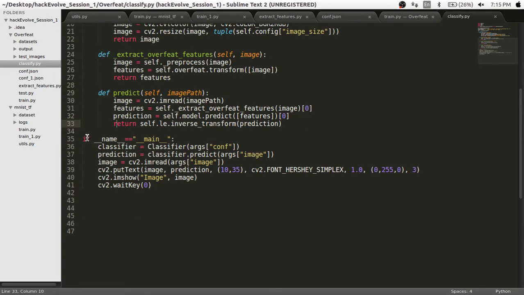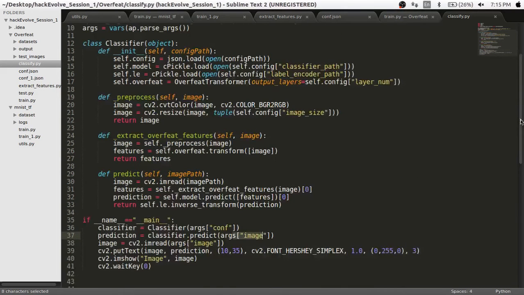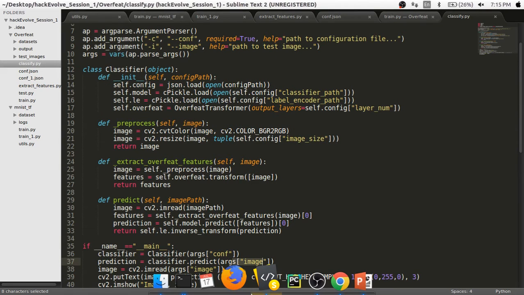If we run the script at the main level, we build a classifier class here and predict by giving the image path. That's it, nothing more than that. So using this class, we can predict any image. Let me show you an example for that.